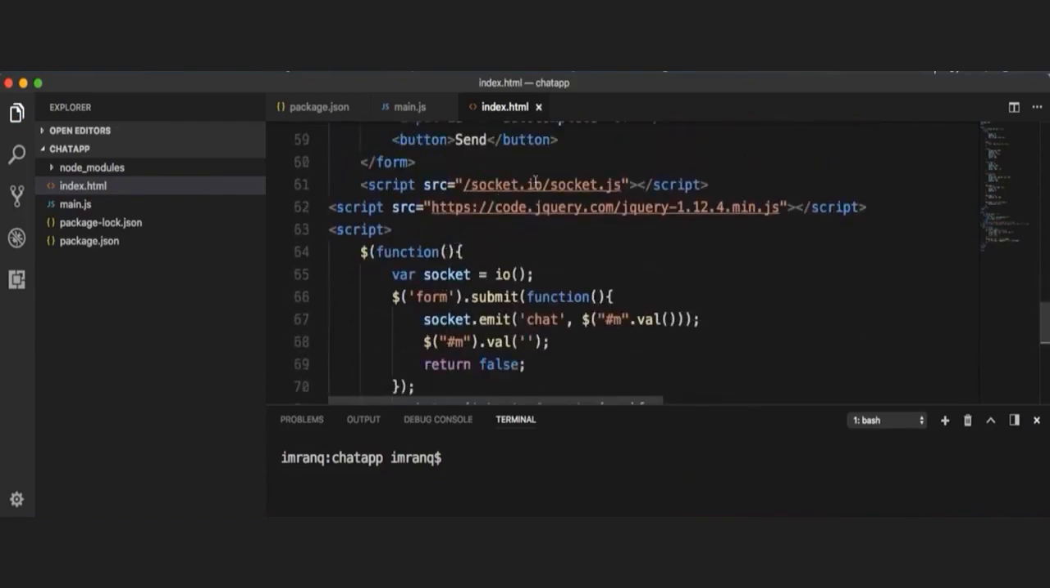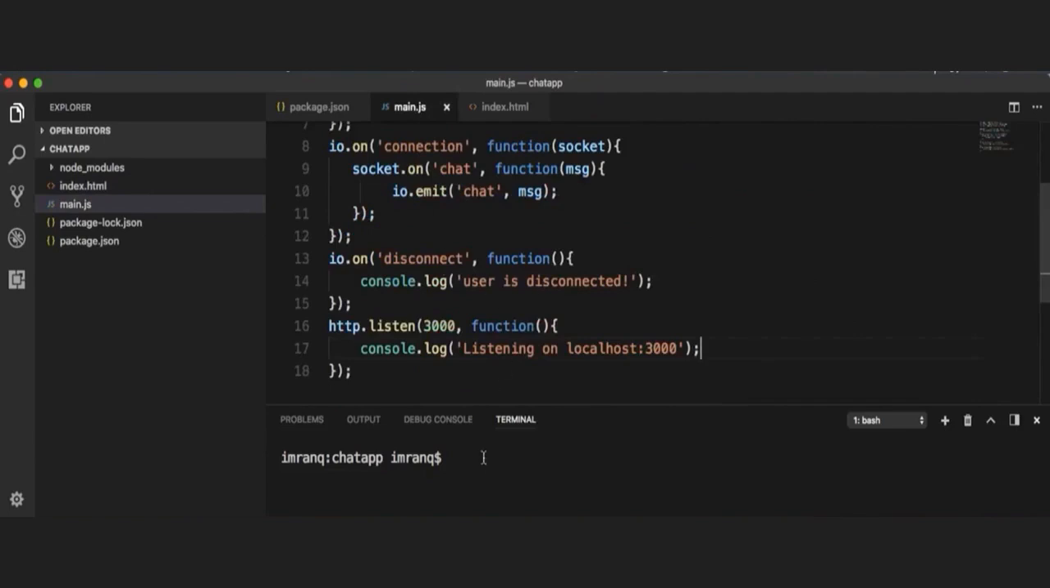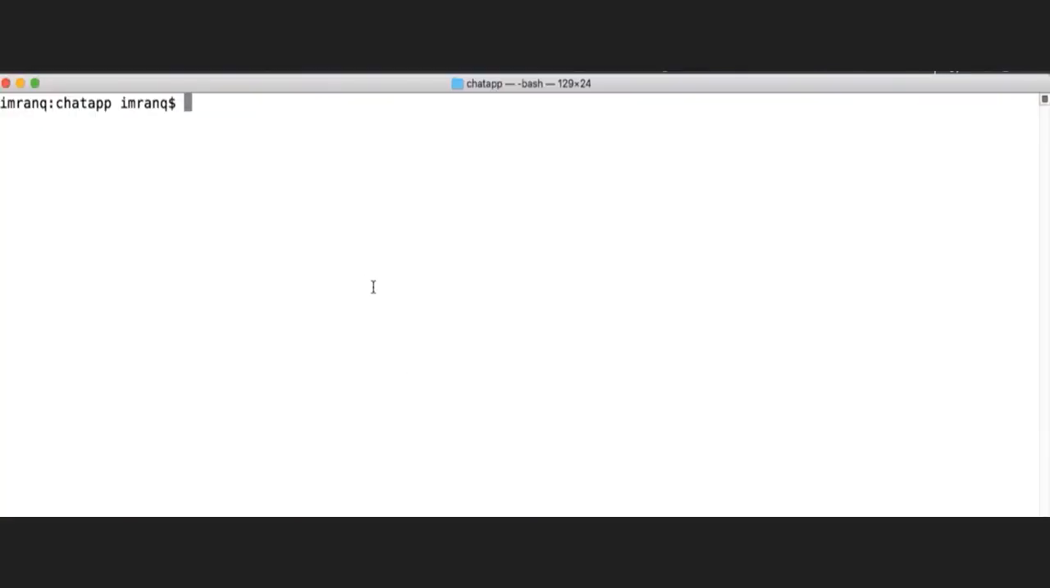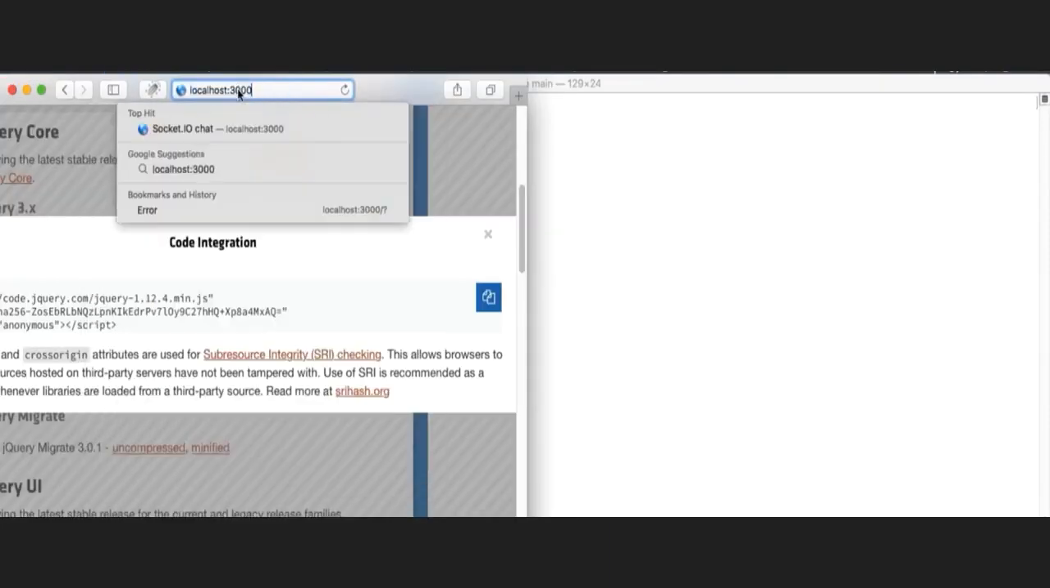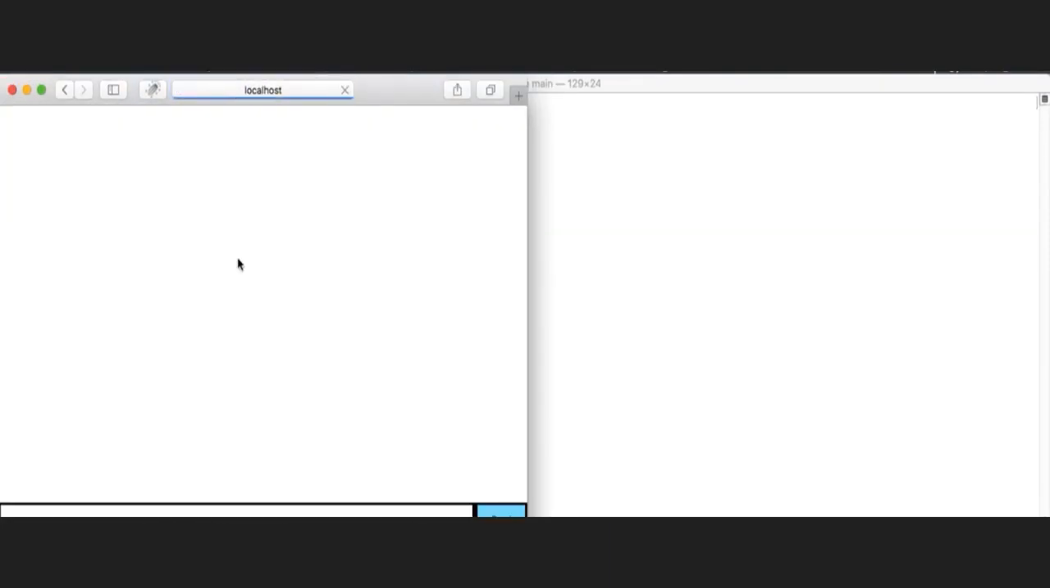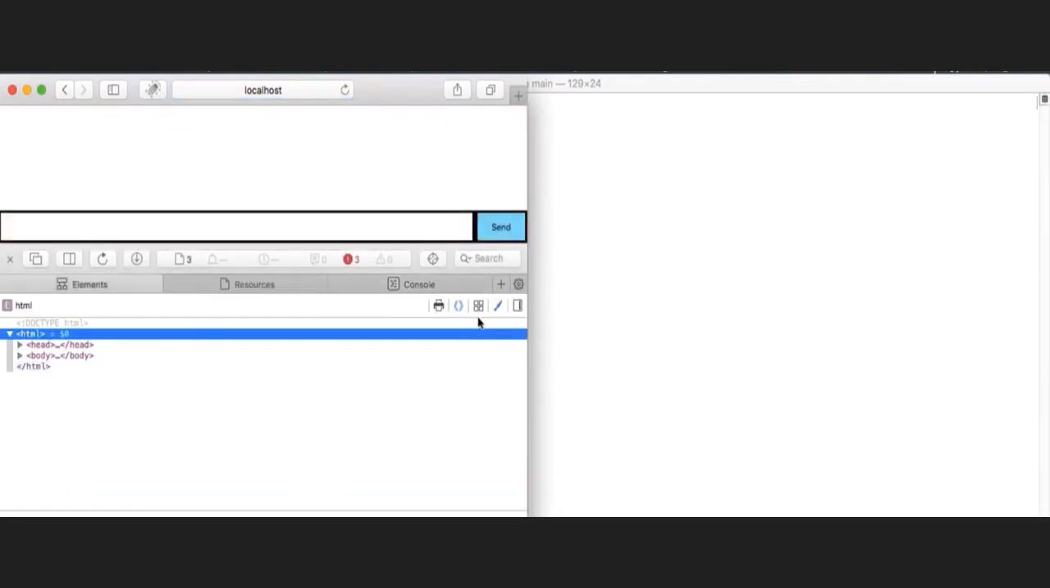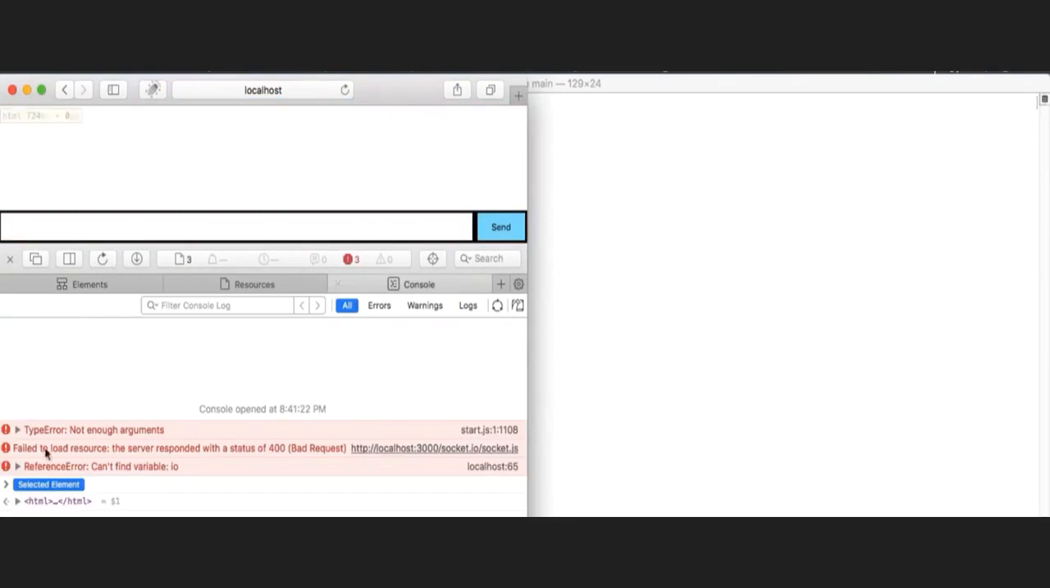I'm sure the socket.io.js file link is correct. If this link is correct, it will work fine. So let's run the server. Here I will do node main, and it's running now. So I will copy this, and in the browser I will paste it here. If everything goes good, inspect elements, so let us see if there are any console errors.